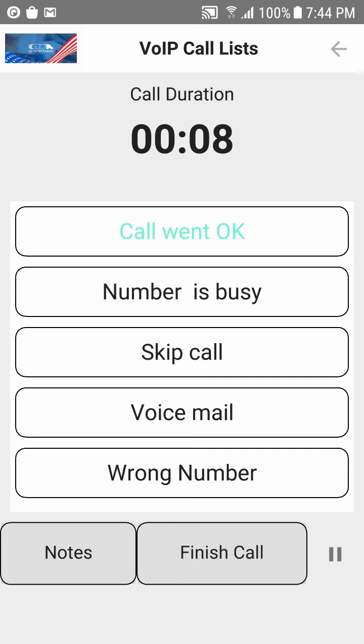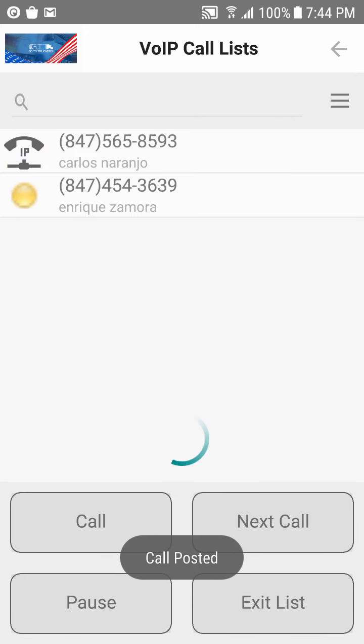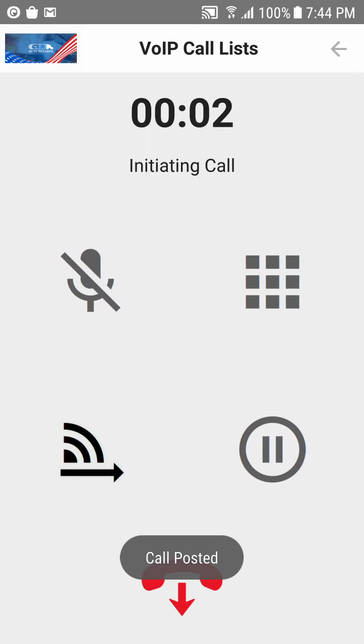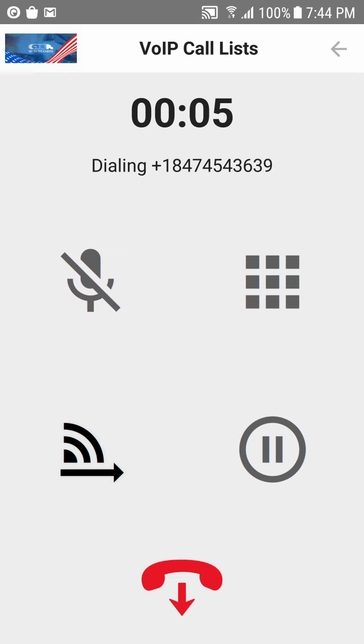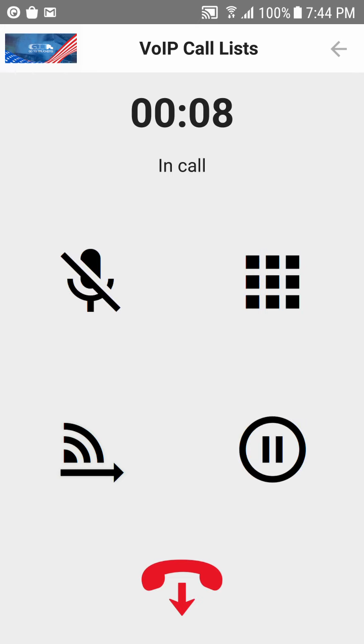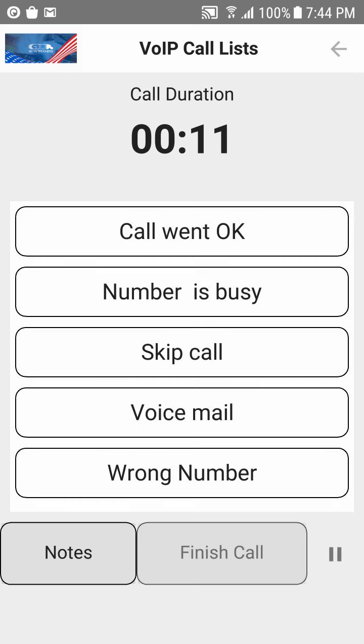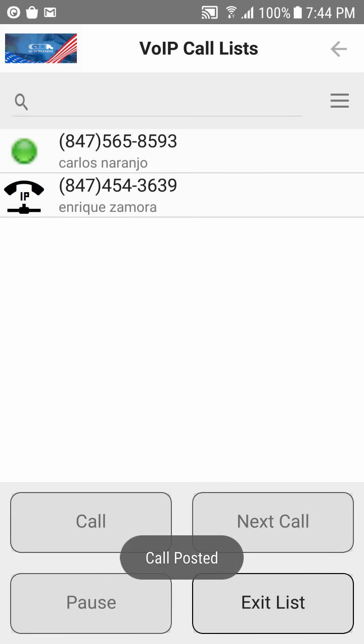Let's say that the call went okay, and you can press finish call. Because the call is automatic, it will dial the next number automatically. So let's stop here, voicemail for example, and finish my call. Because it is the last call on the list, it will tell you that the end of the list is reached. The only available option is to exit list. So we exit.